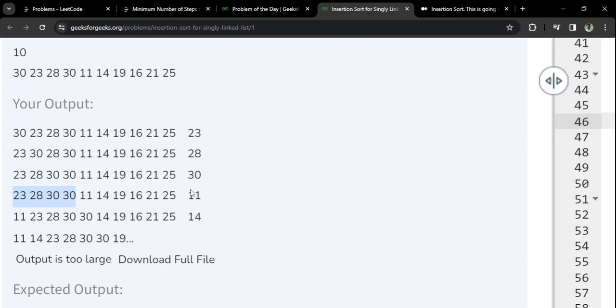So what is the next element to be sorted now? 11, okay? So our sorted part is here till now, till here. What is the next element? 11. 11 is to be inserted into this sorted part, okay? Where will it be inserted? It will be the very first element. So how will the sorted part look now? It will look like this, okay?